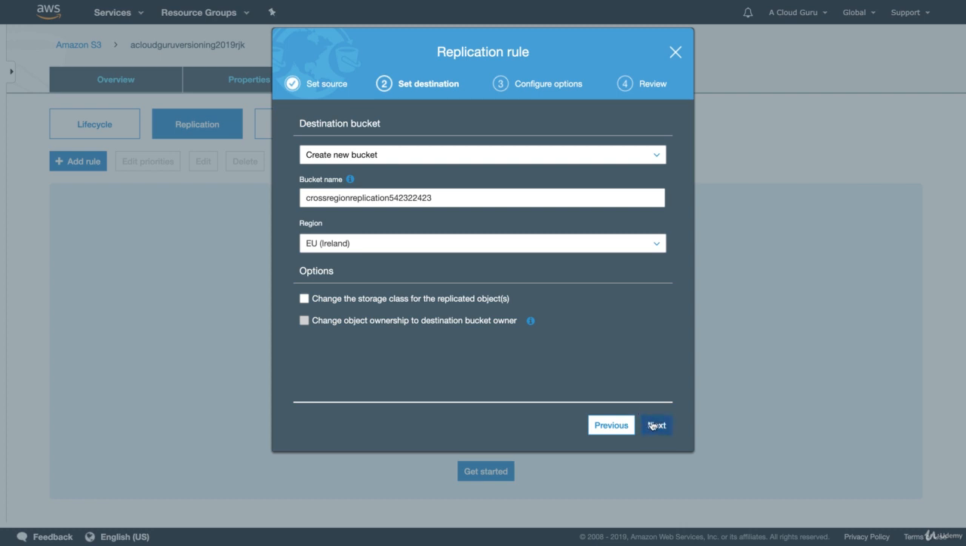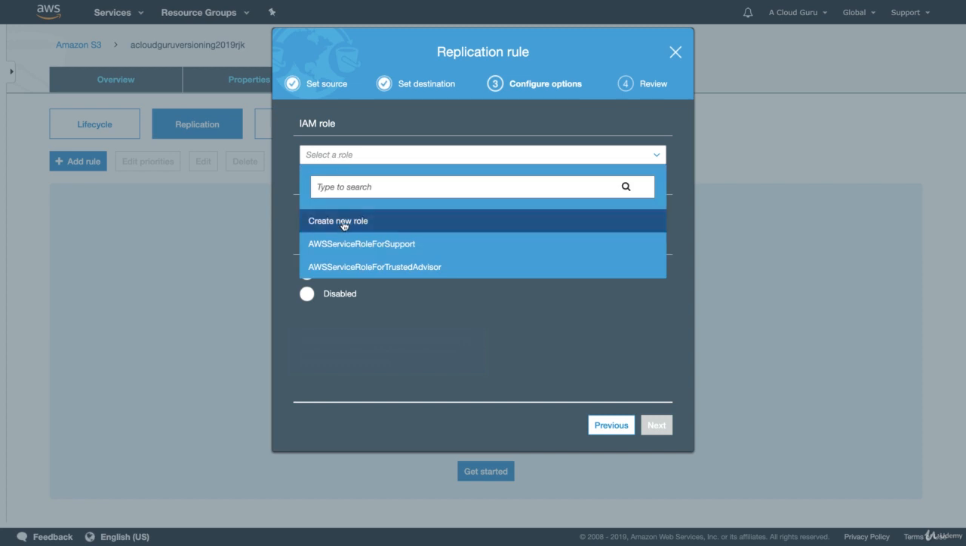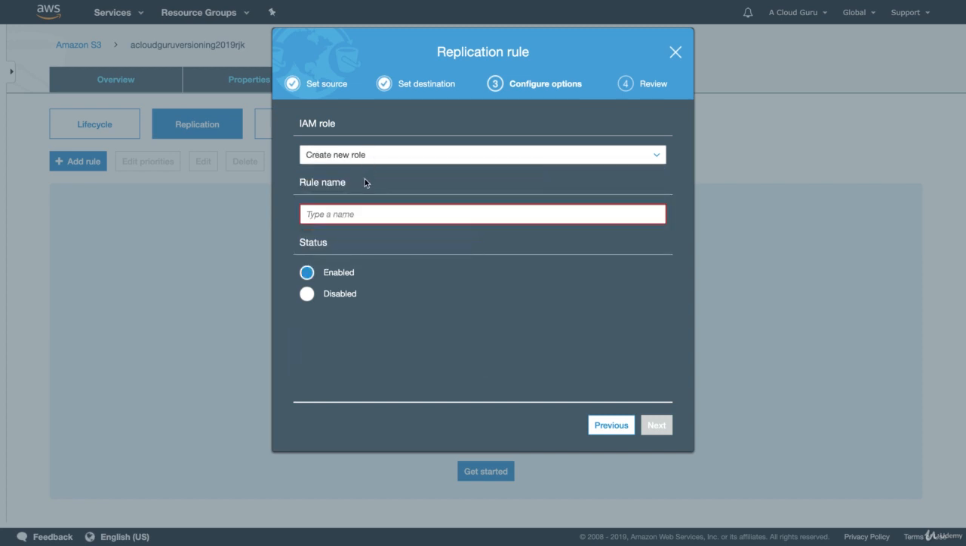Before I hit next, just note that you can change the storage class for your replicated objects. So you might want it to go from S3 to S3 infrequently accessed. You can also change ownership. I'm going to leave everything as default. In here, we need to select our IAM role. We're going to create a new role, which will automatically create a role within Identity Access Management, allowing us to do the replication. And in here, we've got to give our replication rule a name. I'm going to call it CRR Ireland, something like that. I'm just going to go ahead and hit next.